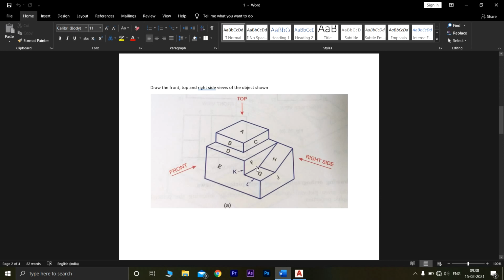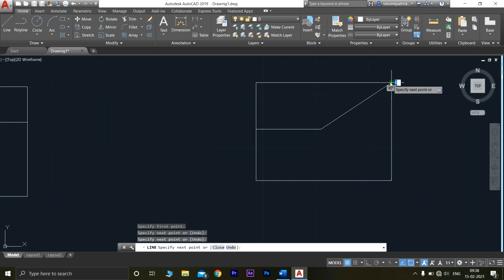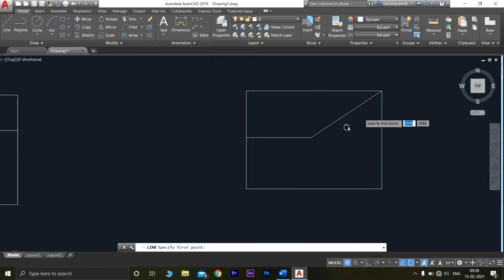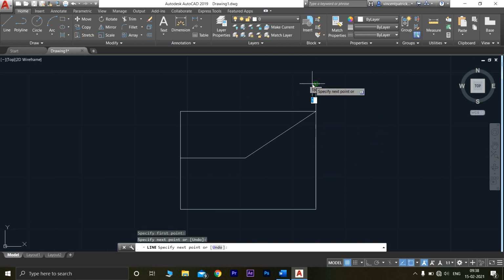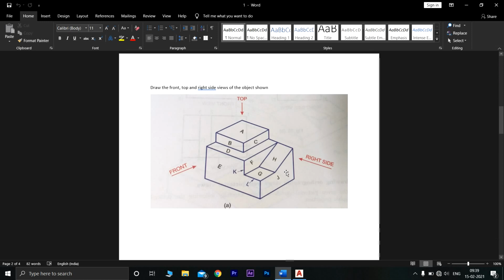Now we have to draw this F. It will be looking like a square or rectangle only. So from here you have to join this. So now this J and F are completed. From the right side view this C will also be seen. So from here draw like this. So now the front and right side views are drawn.